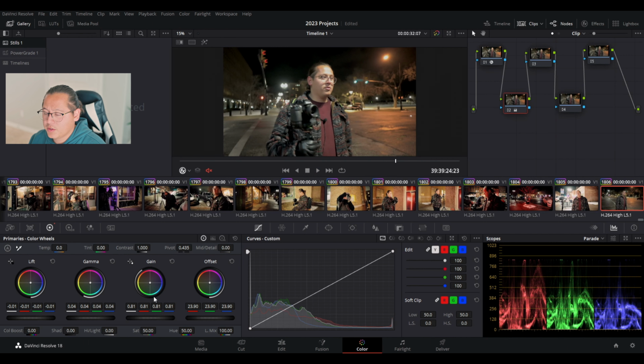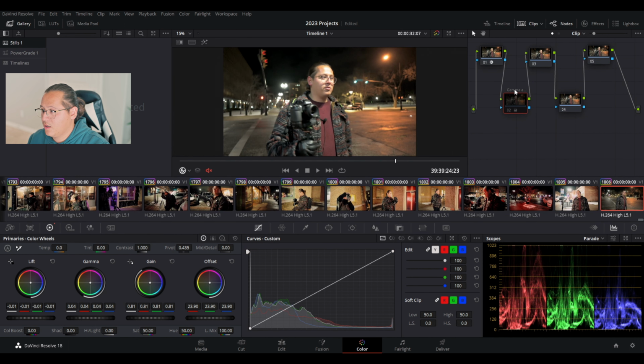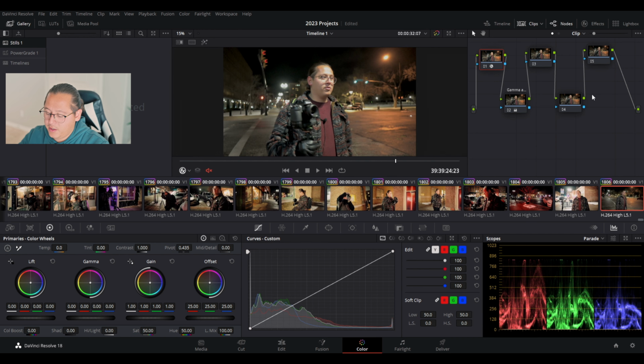Now we're on the second node, and you can label these. If you want to do something like that, you can hit to label your node, and this is gonna be like gamma and gain. So there you go, you have gamma and gain. Right here, again, this is just for labeling, you can select space transform.